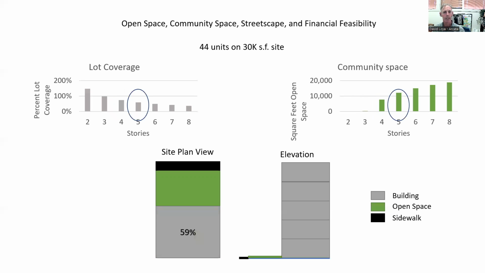Looking at a 5-story building, you only have 59% of the lot covered. The remainder of that lot is open for other uses, still getting the 44 units on that 30,000 square foot lot. So when I go back to the example of the model where it showed that you can get just about the same number of units, all things being equal, out of 100% 4 stories versus a mix of 4, 6, and 8, or a mix of 4, 5, and 6, that is true. You can get about the same number of housing units.